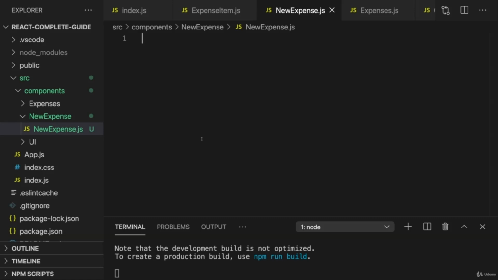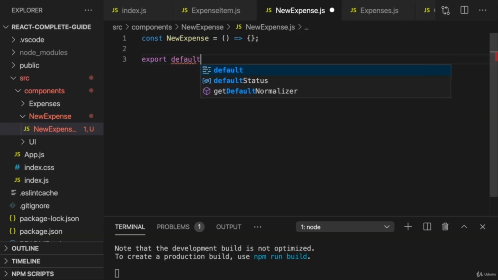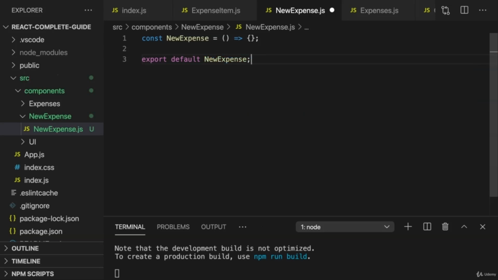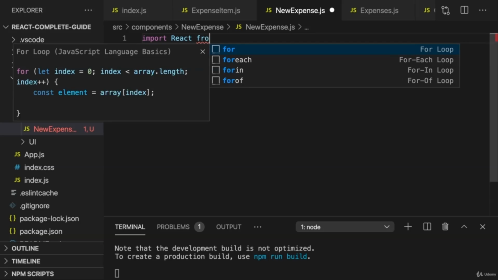And inside of this new expense component, I want to render a form where users can enter their expense data. So here I'll add the new expense const, where we have our component function. And of course, I export new expense here to make it available. And we can import React from React.